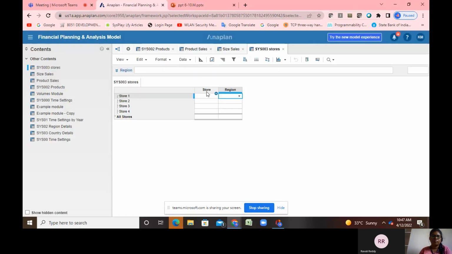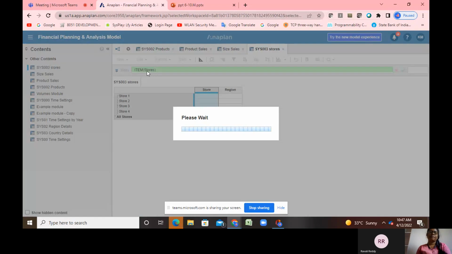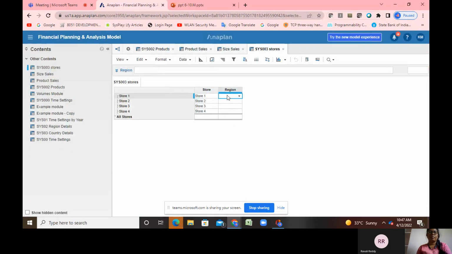Going to the grid view, I'm giving the format to get the product in stores here, item packet by stores. So we got the store. And manually I'm giving the region for every store. For store 1 as region 1, and also for store 2, region 1, and for store 3 as region 2, and also for store 4, region 2.